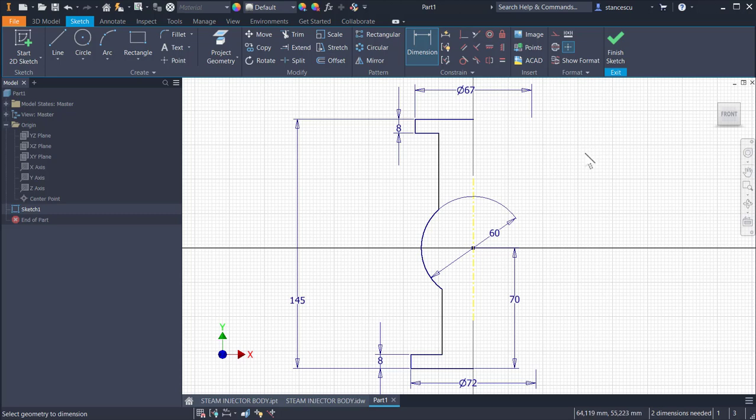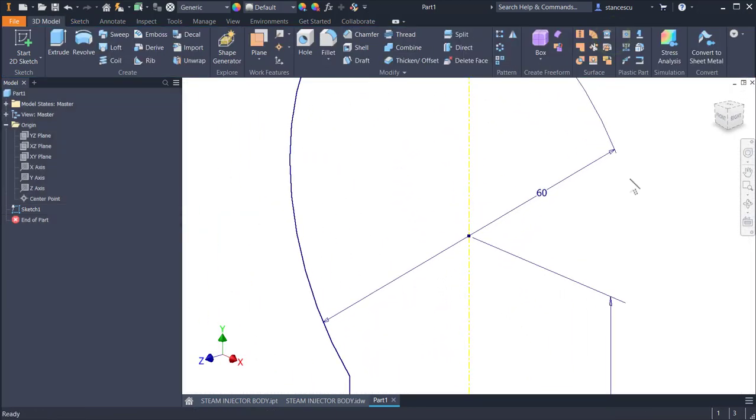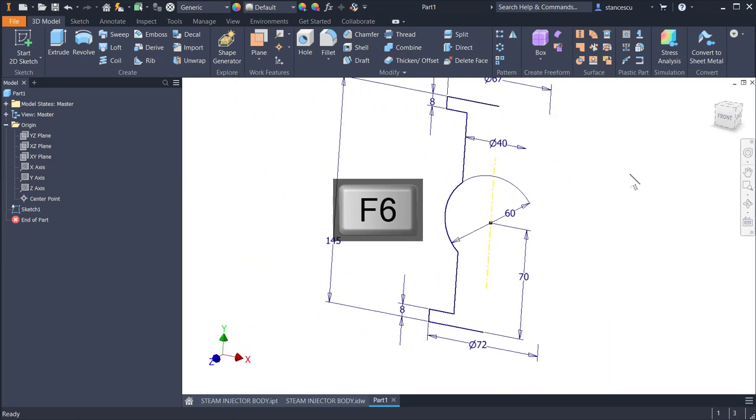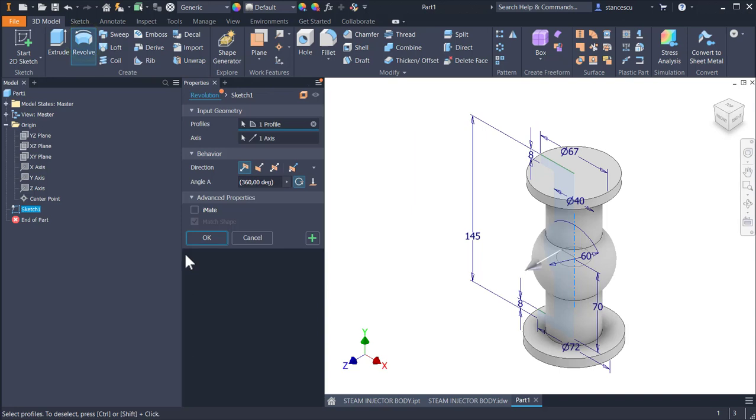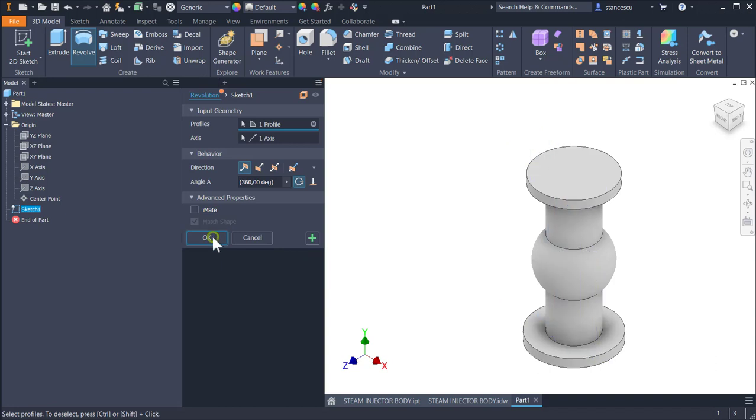Two dimensions needed. I align these two and I apply a diameter of 40 for both. Now we have fully constrained. Finish sketch, home or F6 and revolve. Everything was there, so we have the first volume.